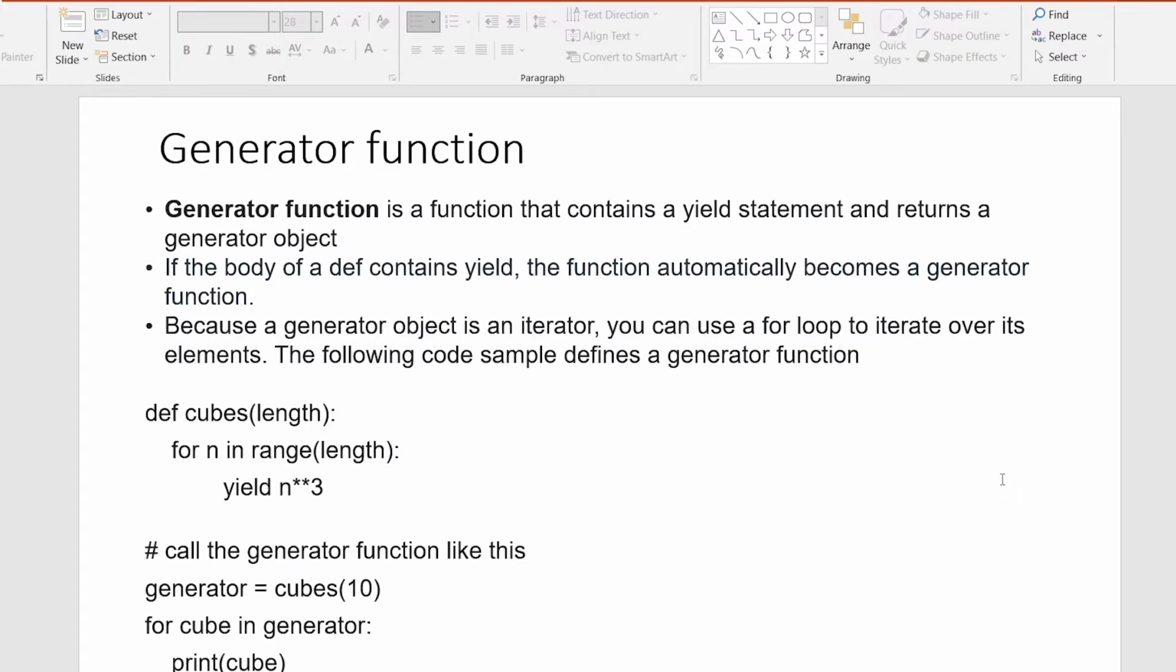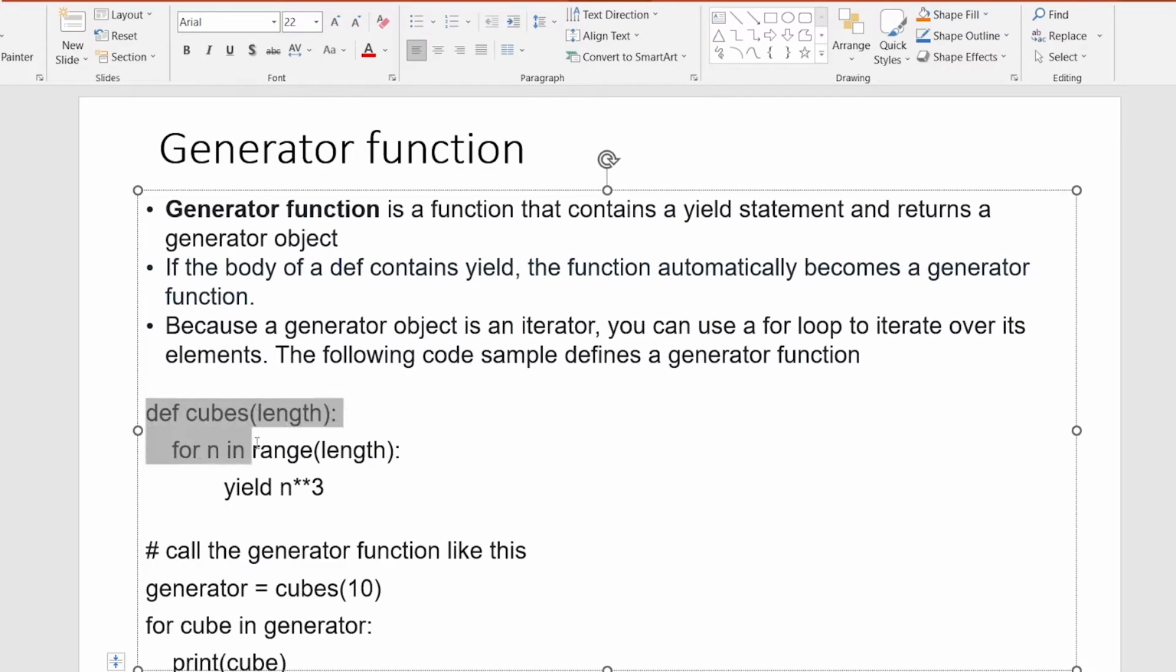Now what is a generator? As you can see, this function is a generator. You can say this is a generator function. So what do you mean by that? If the body of a function, the body of a def, contains at least one yield statement, then it automatically becomes a generator function.